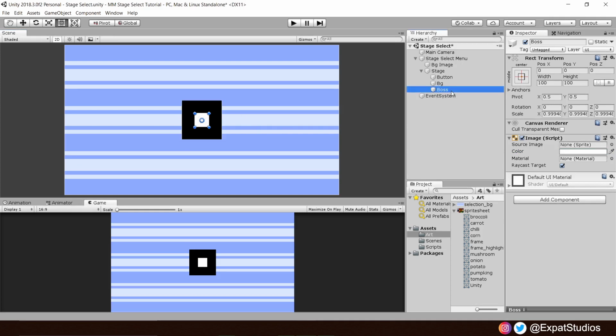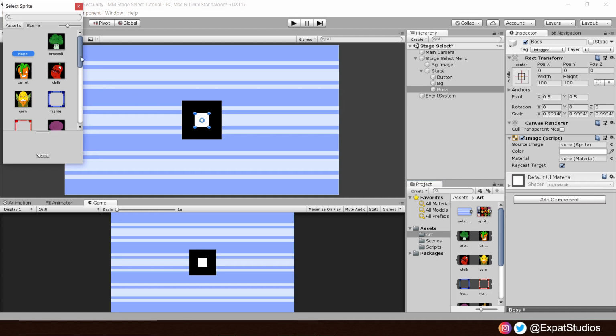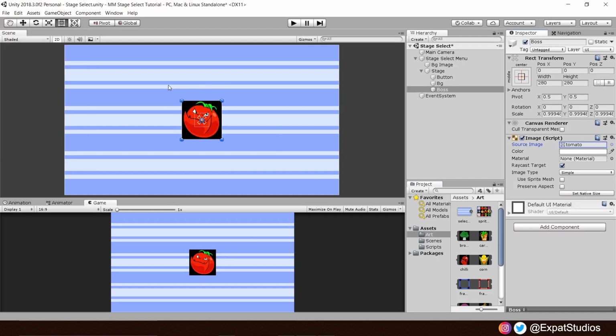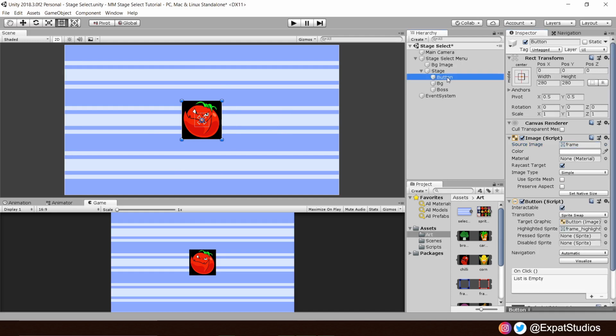Then we can select an image for our boss, either from the art folder below by getting a good look at them by dragging the slider. You can see we have them there, or you can click this circle here and it brings up all sprites within our assets. I'm going to go with the tomato and set the native size. However, you'll see that both the background and the boss image overlay the button. That's because within the UI, what's at the top is essentially at the back. So just rearrange the button to the bottom there, just below boss, and everything's all in order.